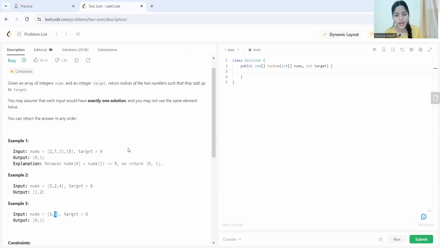Now comes the approach part. So how can we check for this? The most basic, or I would say the first solution that will come to your mind. Again, I'm just mentioning it here: even if nothing comes to your mind, it's totally fine.